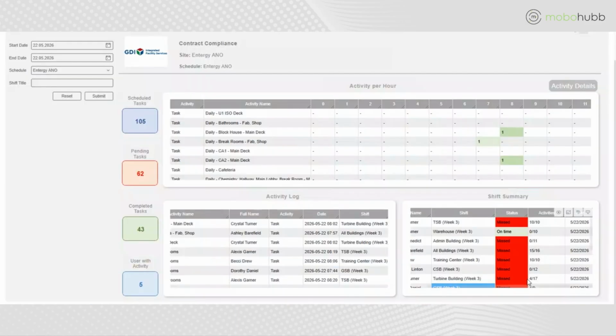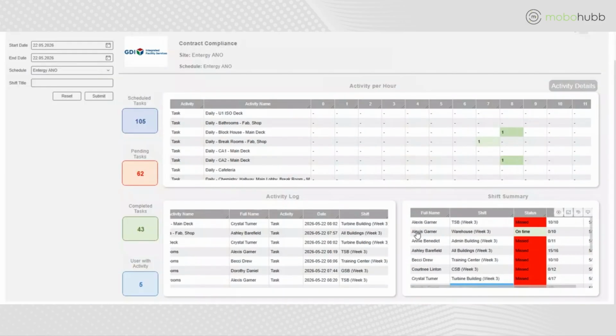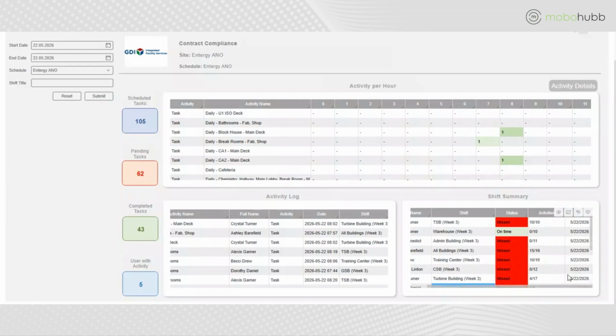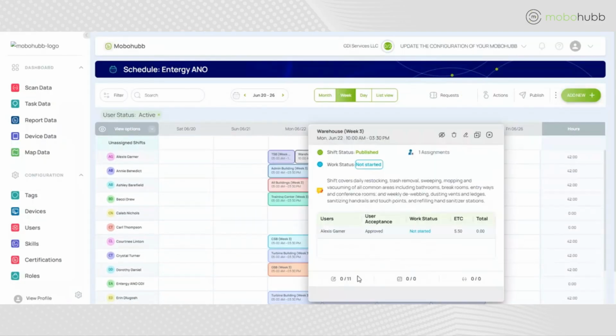We can also see another example where Alexis Garner was scheduled for the Warehouse Shift Week 3. In this case, she successfully clocked in on time, but she did not complete any of the assigned activities for that shift. Here's the Warehouse Shift Week 3 assignment, where we can verify that no scheduled activities were completed.